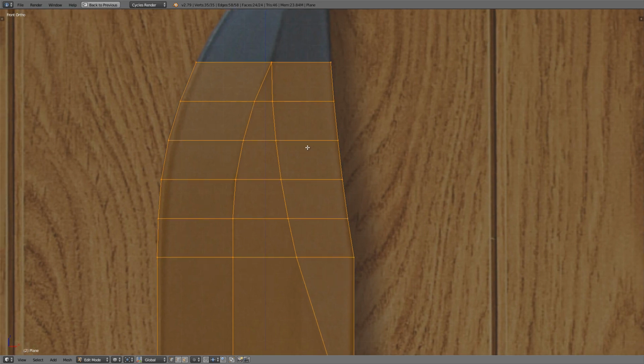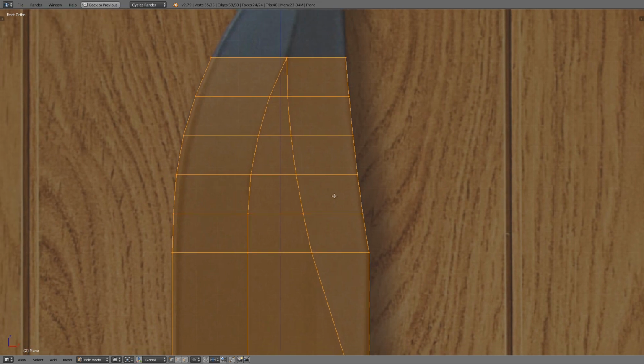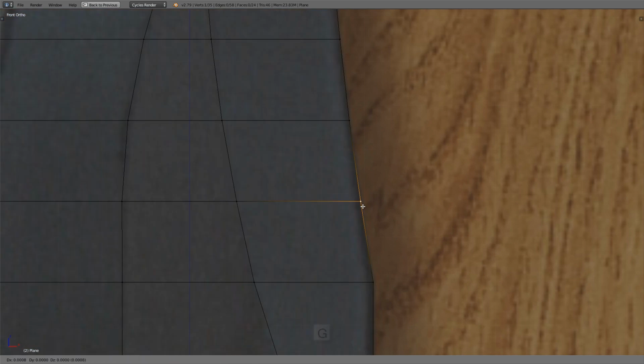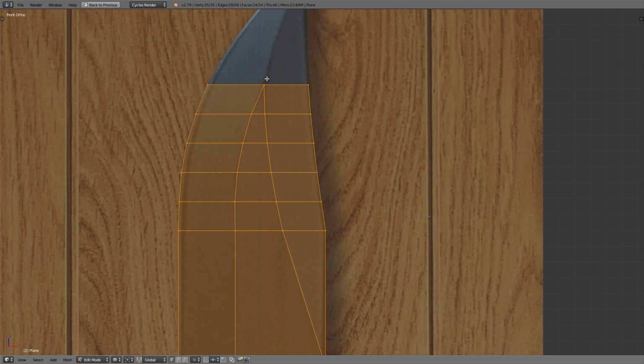All right, there we go. So just take a look at your curves now, make sure they're all nice and smooth. I think they look good enough. Maybe I'll take that one, press G, move it to the right just a touch. All right, that looks good.